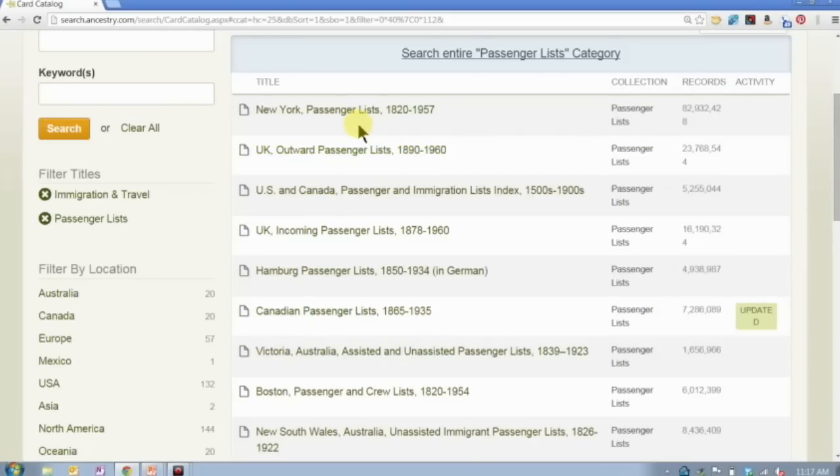Ellis Island didn't open until 1892, so if your ancestor came before that, they would have come into Castle Garden, or prior to Castle Garden, it would have just been the Port of New York. After Ellis Island closed, they came into JFK, and included in this are some airline passenger lists if your immigrant ancestor happened to come after air travel. So 82.9 million records in that particular database.